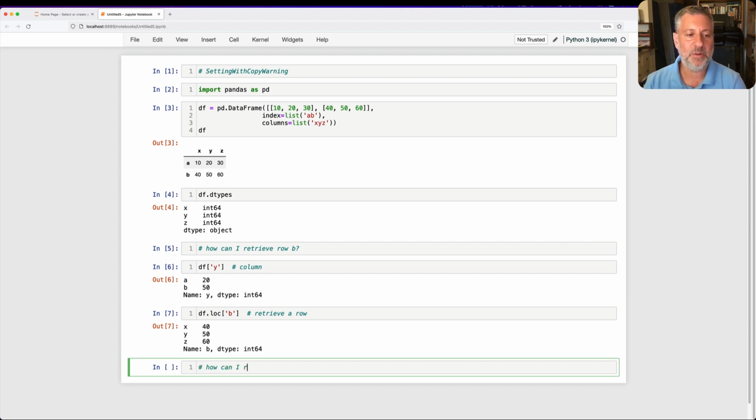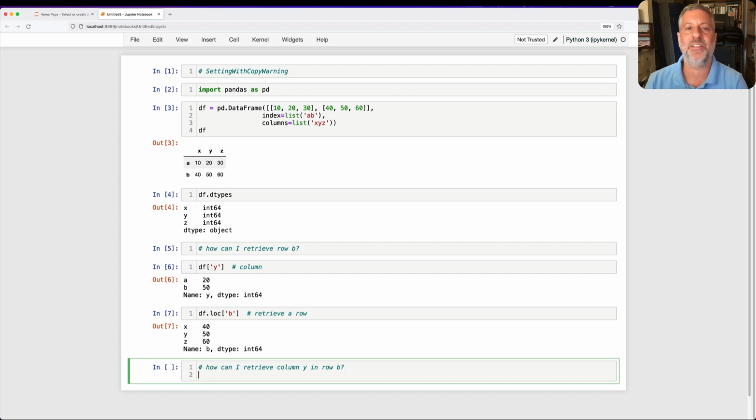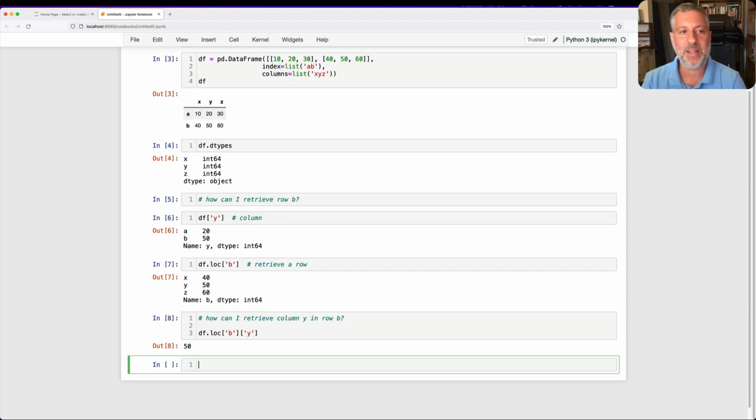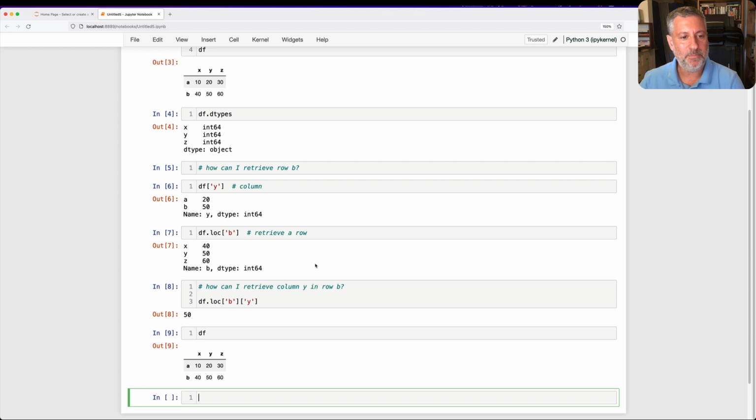So how can I retrieve column Y in row B? And this is where things start to get a little sticky. If I say df.loc of B, well, that's a series, right? And many people will then say, oh, I'll just say then Y. Because after all, you can attach square brackets to a series and get things back based on that index. And it actually works. I get back 50. Just to remind you, B, Y, that's 50.